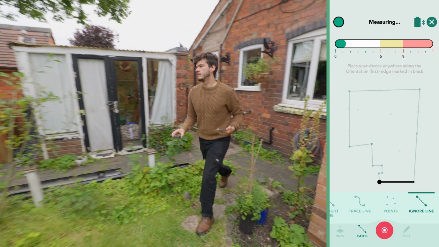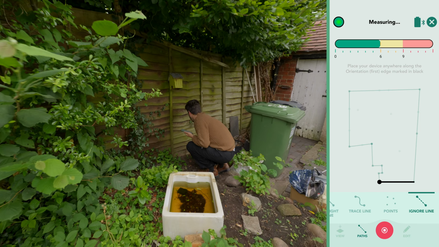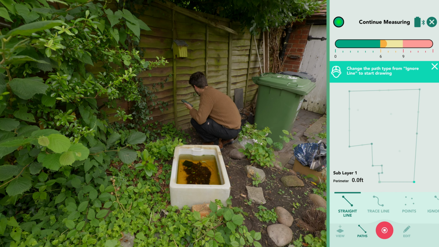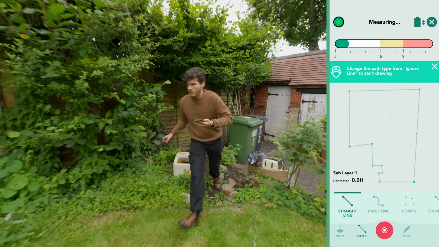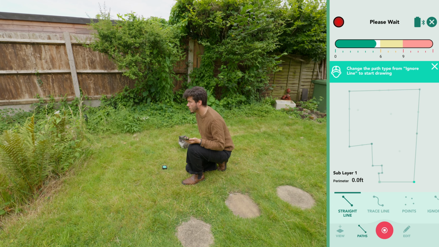Next, you'll be prompted to capture a second point along the initial edge, also shown as a black line in the app. While the shared origin must stay the same, the second point can vary slightly. After capturing the second point, the path type will automatically switch to ignore line.